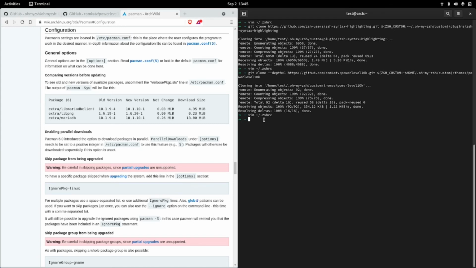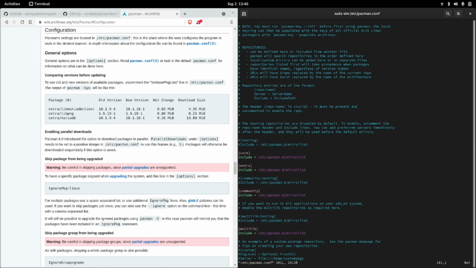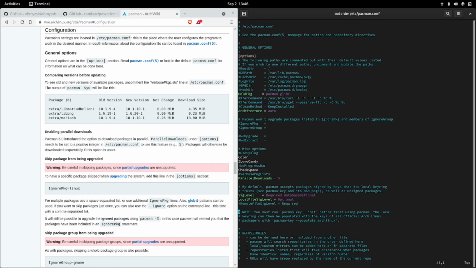So we need to run this as a super user, so we're going to write sudo, whatever your text editor is, mine is Vim, and then /etc/pacman.conf and hit enter. It'll ask you for your password. And now you're in your Pacman configuration file, which looks pretty similar to the configuration file that we had for ZShell. I'm already down in the file a little bit. Let me just come up to the top.